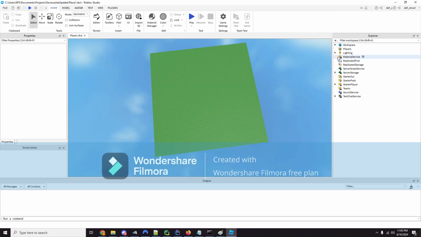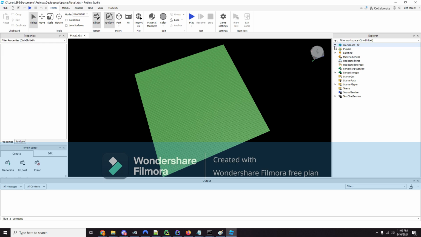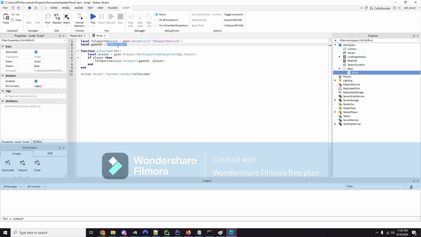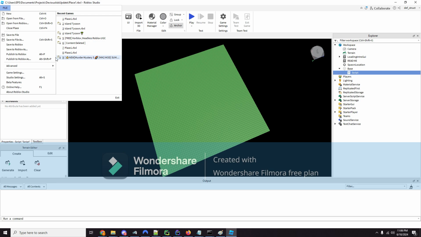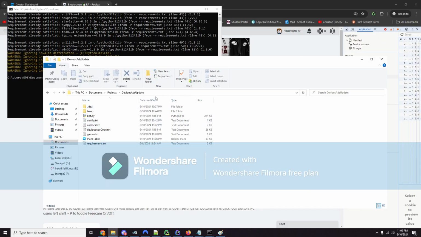Alright. So here we are in the place. What you want to do is go to base in workspace and paste in the ID of the game that you want players to teleport to. For ease of access, I'm just going to use this one, which is the scam game itself. Now after you do that, you just save the file, boom, it's saved, and now we can officially run the program.